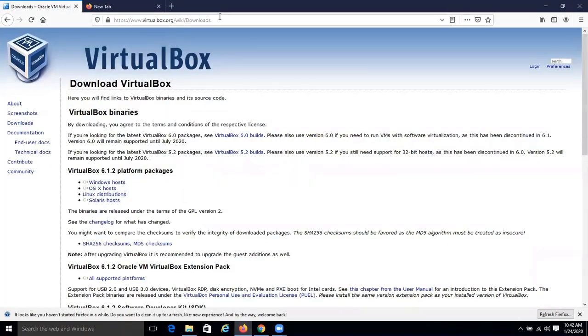First of all, you have to navigate to virtualbox.org, and then click on Download on the left. You're going to see all the VirtualBox platform packages. Depending on what operating system your host machine uses, you click on Windows, or OS X, or whatever Linux distribution you have. For now, I have a Windows host machine, so I'm going to click on the Windows host.